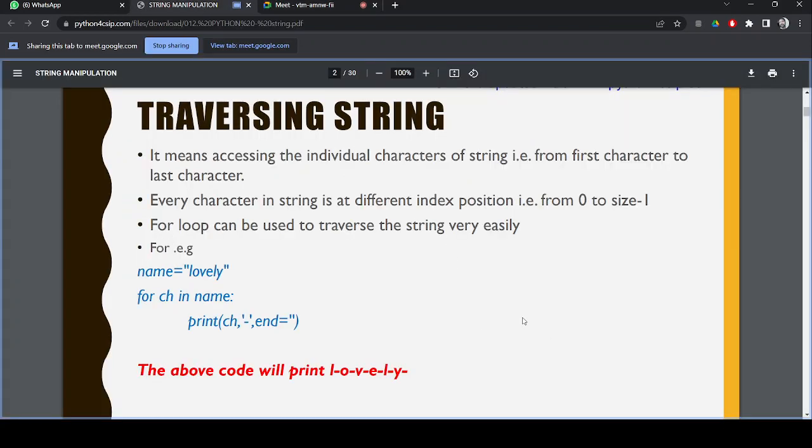And string, I don't need to give any introduction because you are familiar with those things. What is traversing a string? It means accessing the individual characters of a string from the first character to the last character. Every character is stored at a different index position from 0 to size minus 1. A for loop can be used to traverse the string very easily.